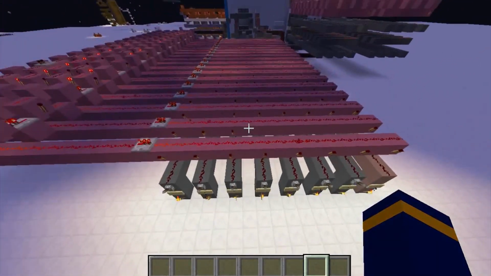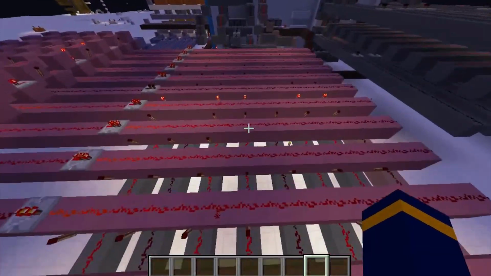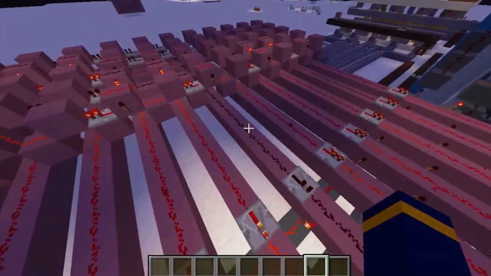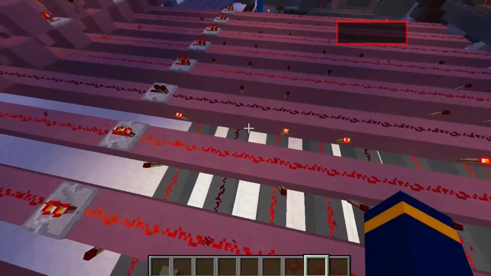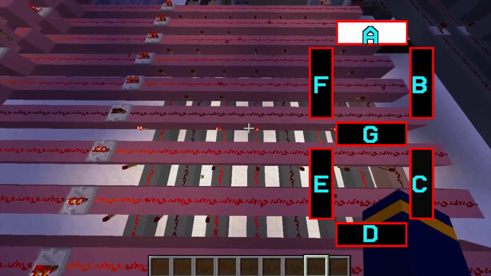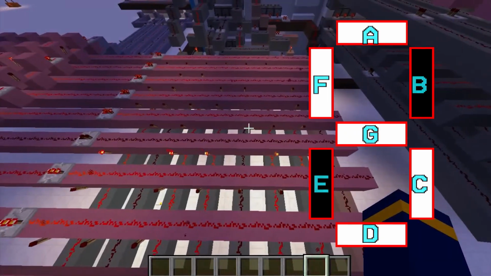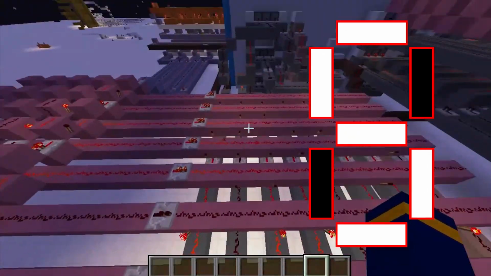So every number activates the respective combination. At the moment, it looks like 5 is turned off. So that's going to turn on segments A, C, D, F, and G, I believe, which displays the number 5.